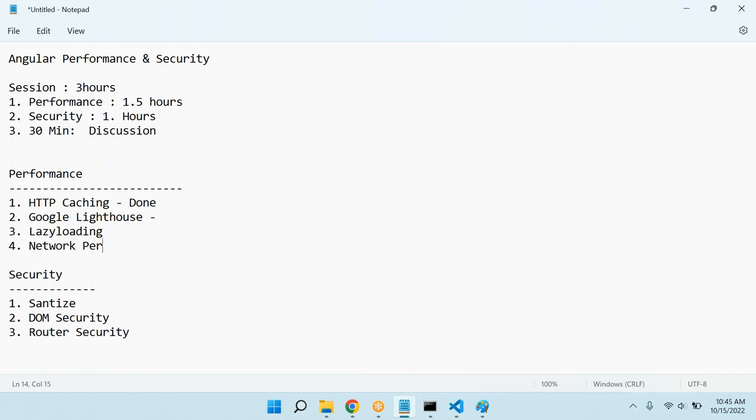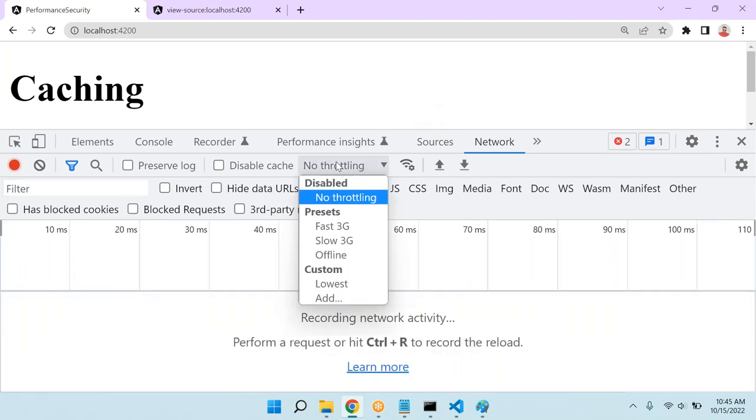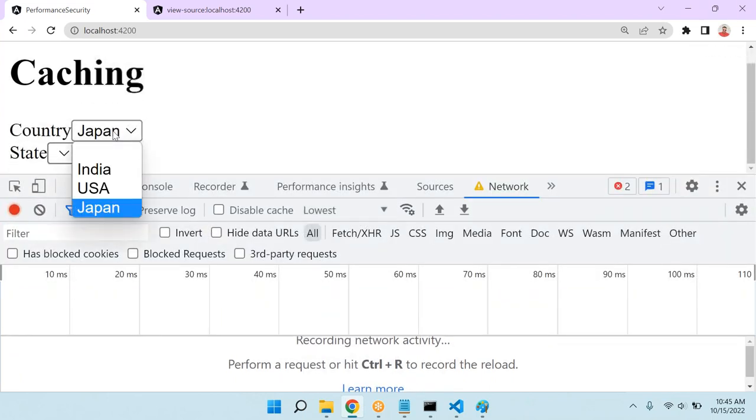Network performance. What is network performance? Understand how you can go and control your request. Suppose, just imagine, I want to show you. Here what I'm going to do, let me go to lowest. I'll define what is lowest. I'll define my custom profile. And here I'm going to select India.